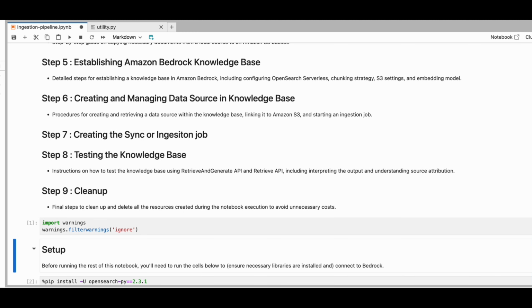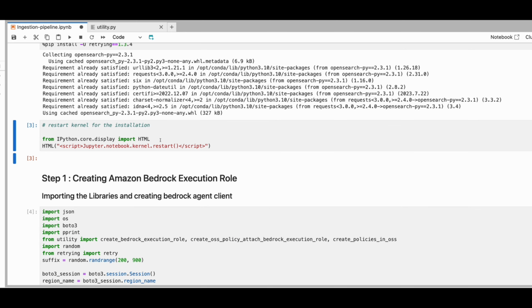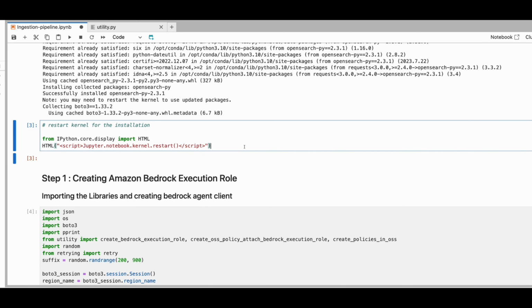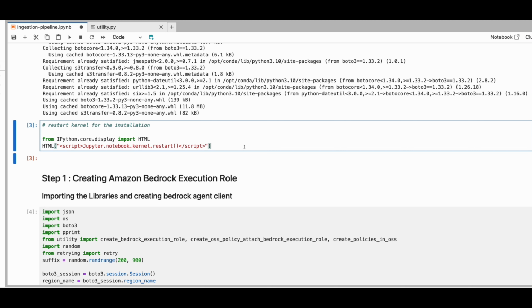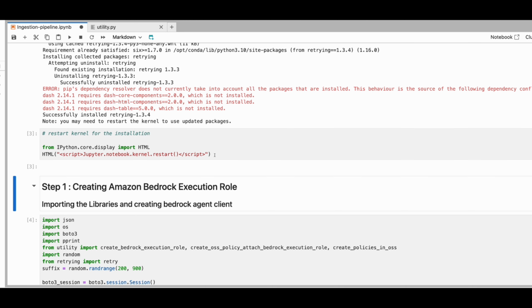So starting with something to ignore the warning, install the required library. Then comes refreshing the kernel. So let's give it a few seconds for the library to install. So now we are refreshing the kernel. Either you can go to the kernel and refresh, or you can just refresh through this command right here.